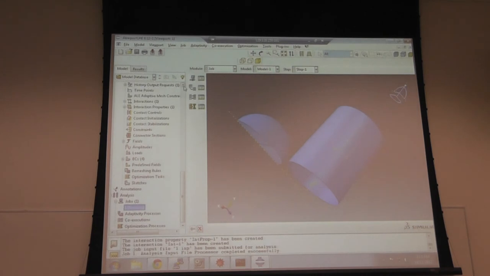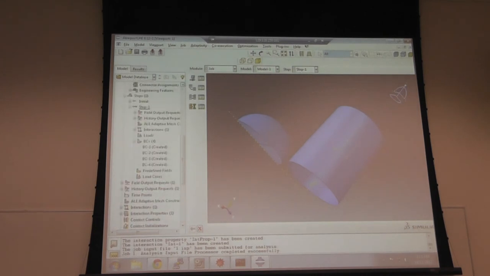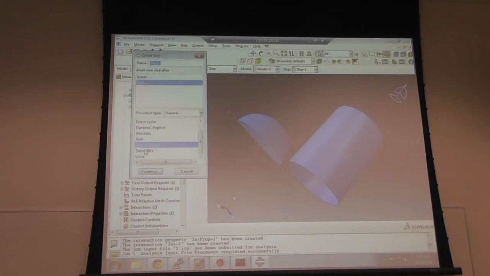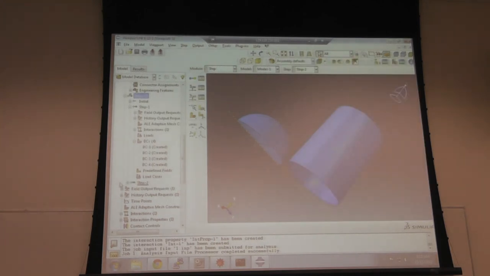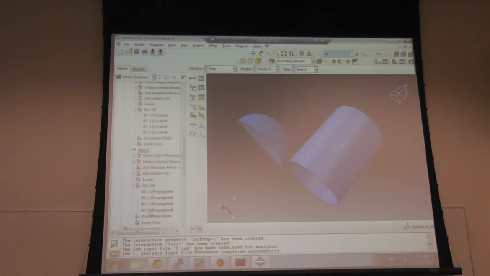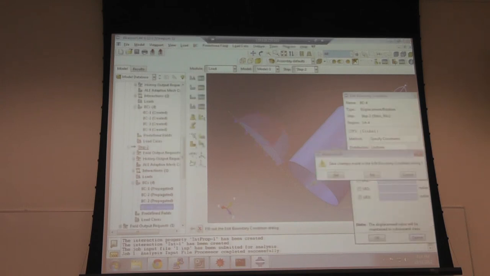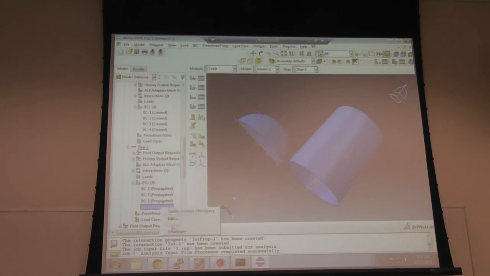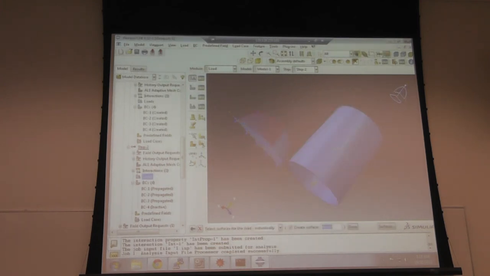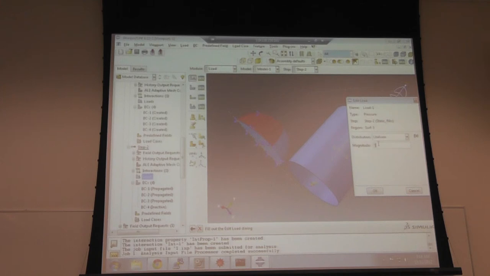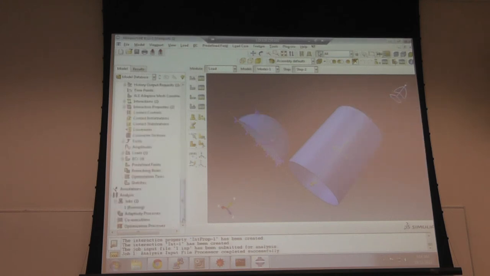So let's assume that it worked and you got them in contact. After you did that, then you create your second step. The second step is static Riks because we don't know how much pressure we actually need. And in the second step, I'm going to suppress the last boundary condition of displacement. Surface, and we're just going to apply a random large pressure, 500, and then run it.